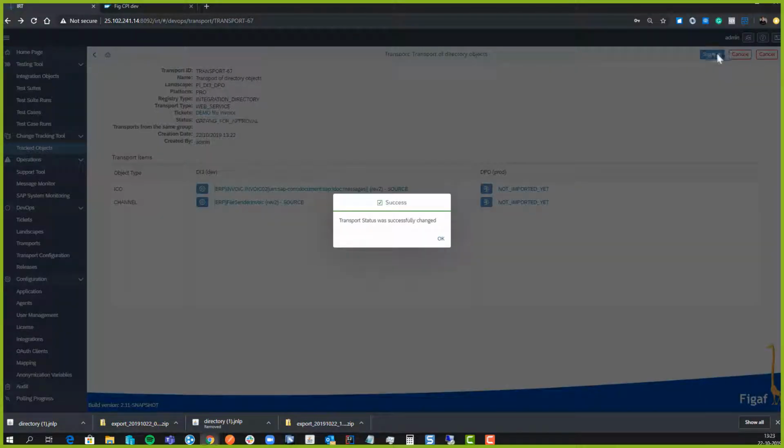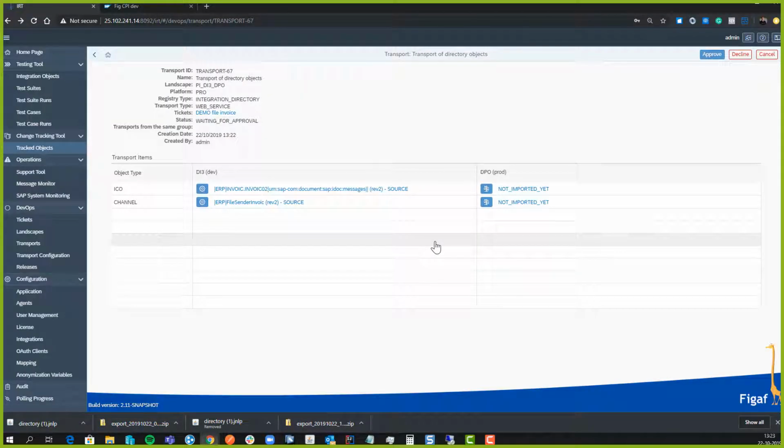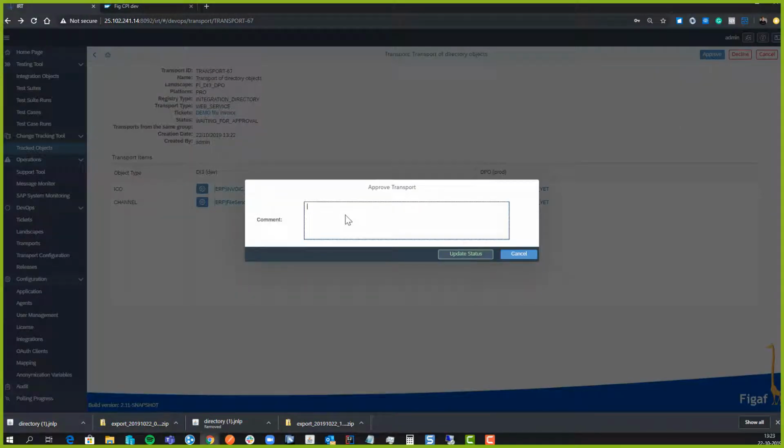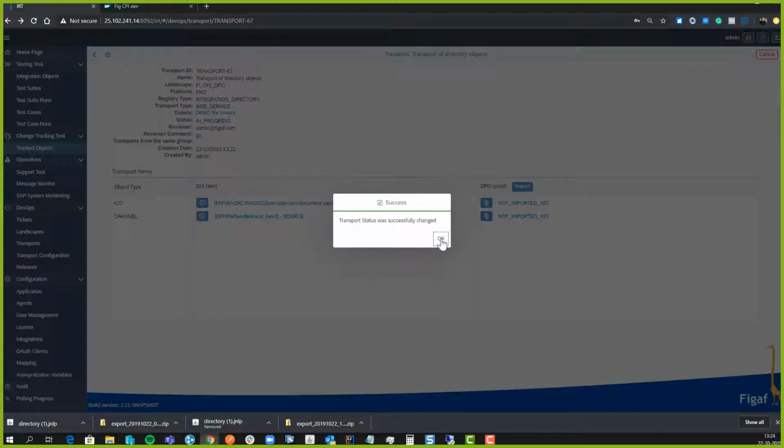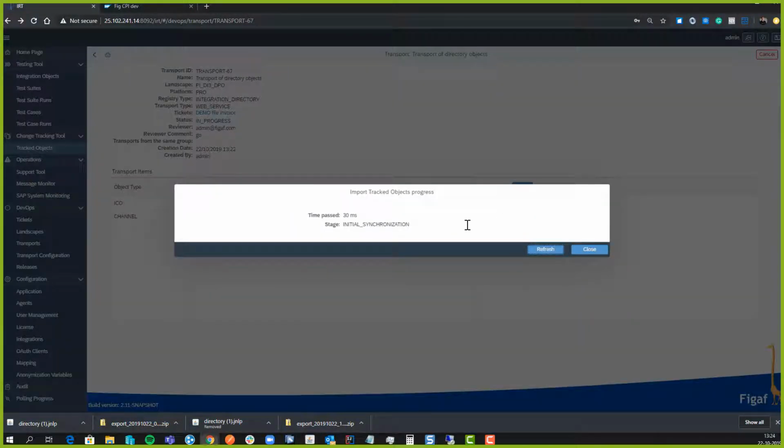So we'll send it to approval. It will be the same approval phase as we had in the other one. We can say go or reject. If we say reject, it will go back, and the user will need to do a new transport with this information. So we'll just say go. We will import, and then it will create these objects and be able to actually configure it in this way.